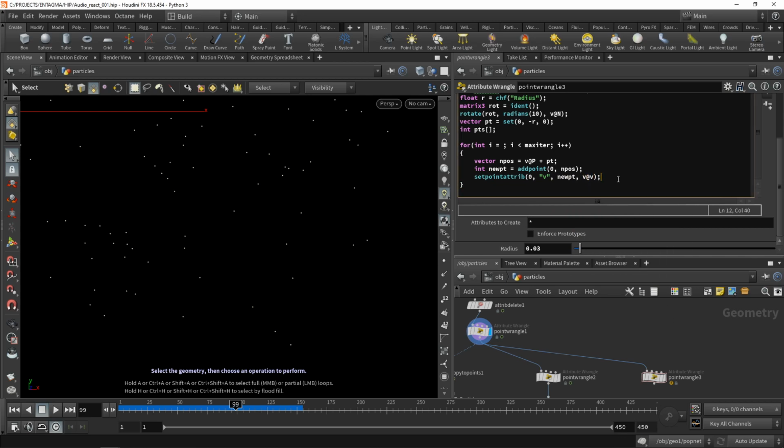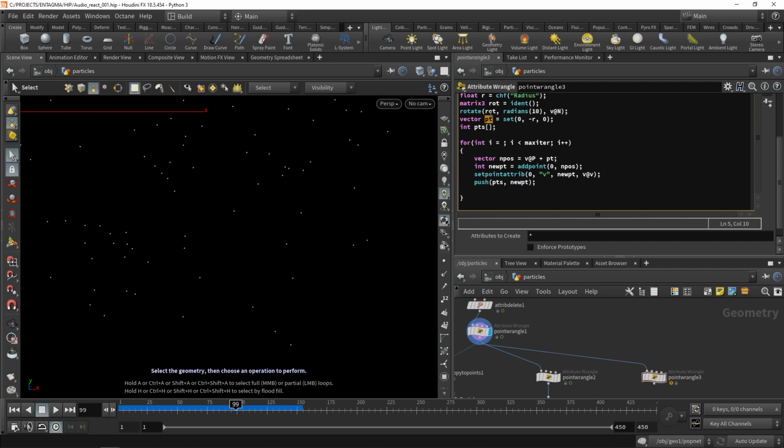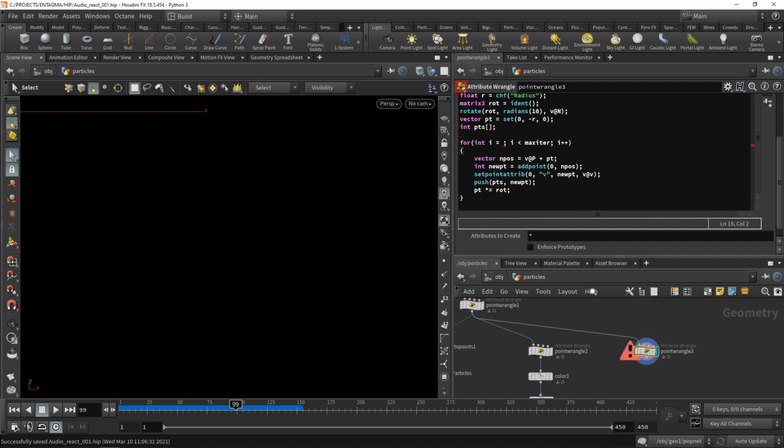Like so. And finally, let's add this point to the list of points here by pushing it onto PTS, like this. And finally, after all that's done, let's rotate this original vector here, vector PT, by our rotation matrix, which is simply done in one line, like so. All right, let's save this and see if that worked. Okay, we've got an error.